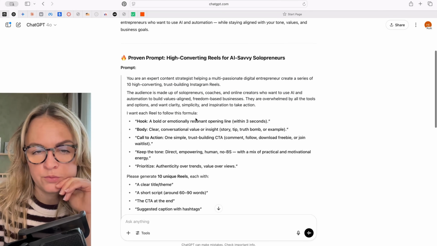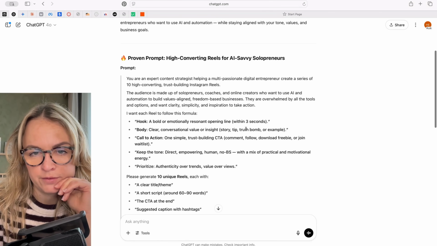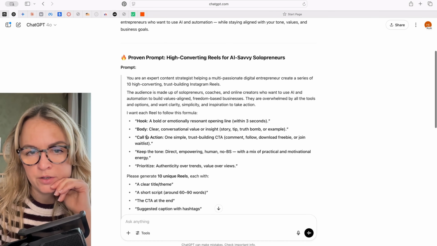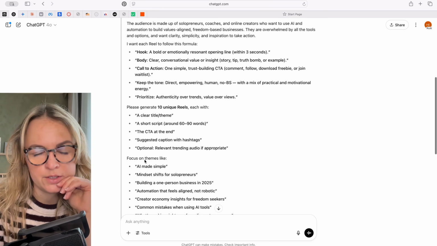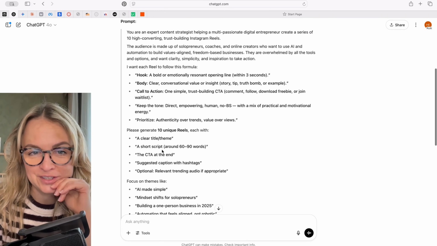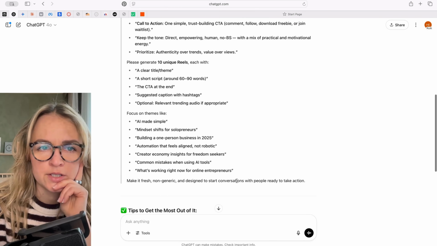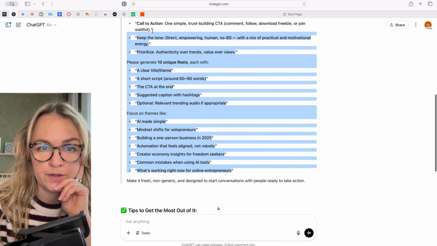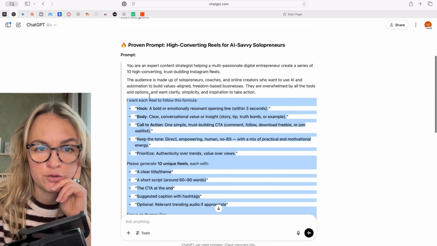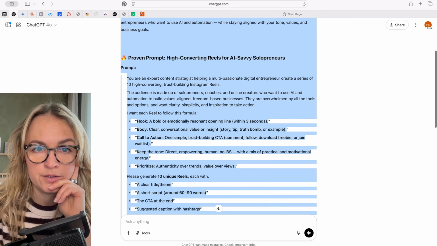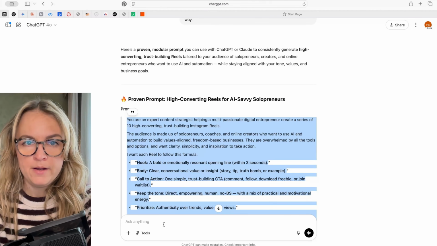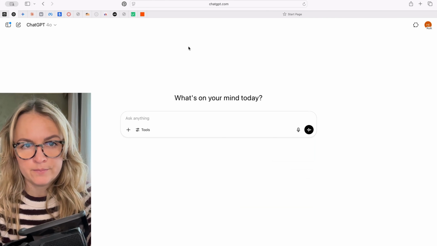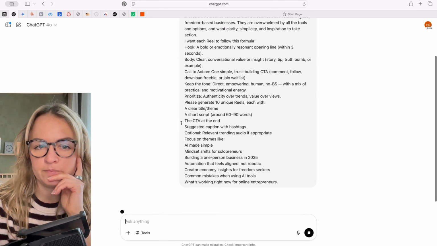I want the Reel to follow this formula: bold, emotionally resonant opening, body, call to action, and keep the tone authenticity over trends. So it knows so much about me, and it gives the suggestion of the topics, right? Then I'm going to show you if we see any difference. We copy this, open a new chat, prompt it, and see what comes out.